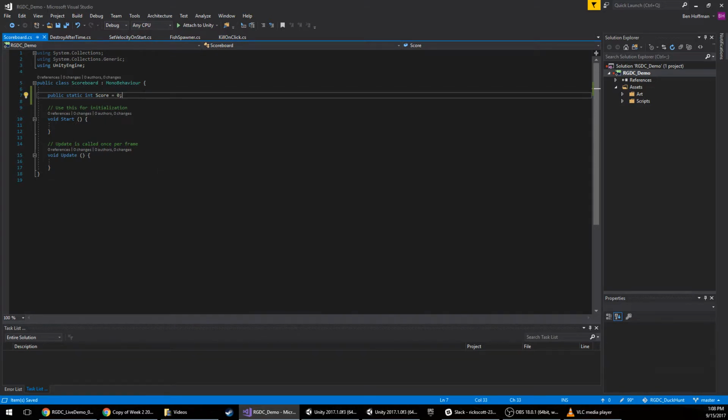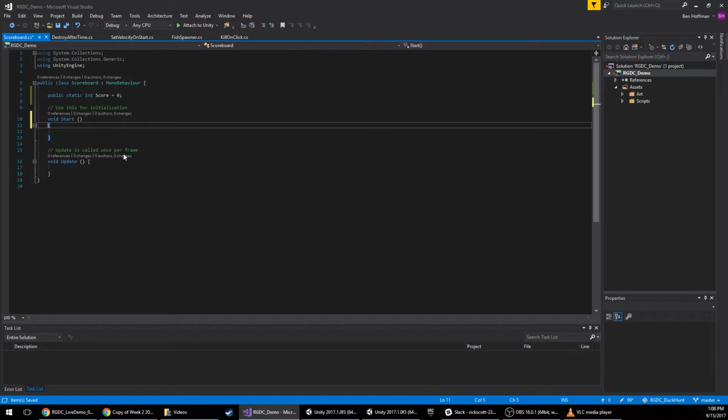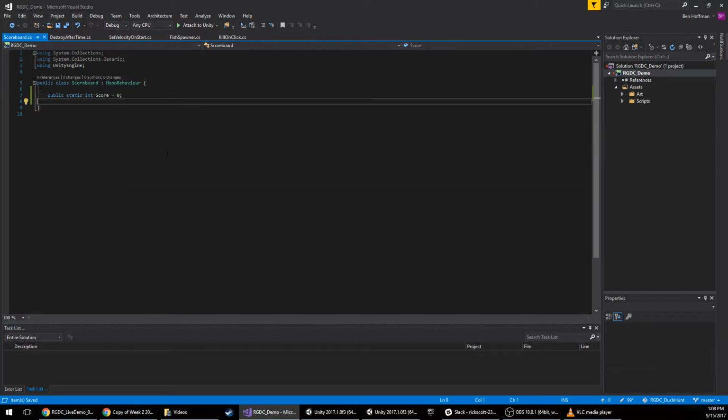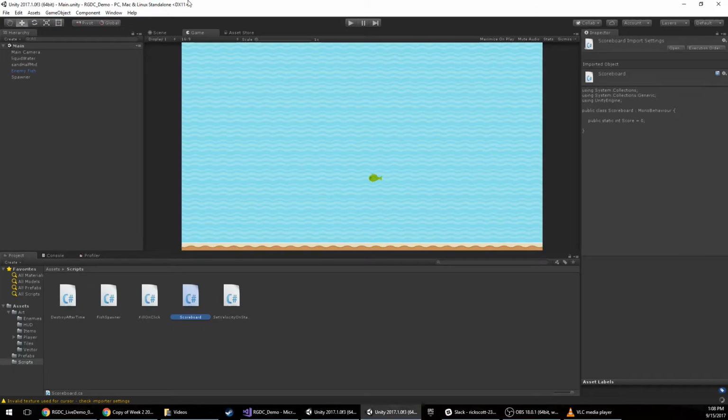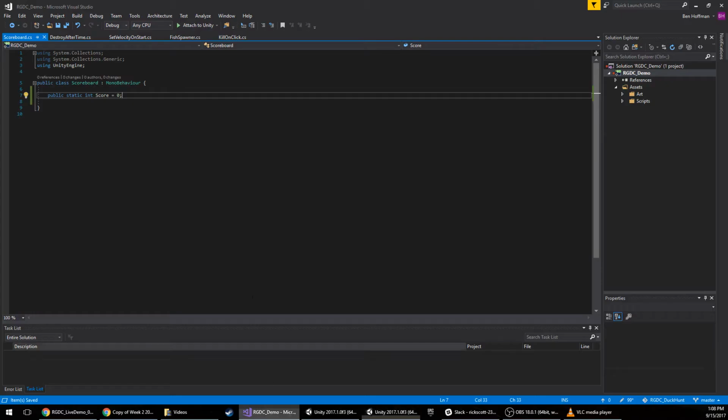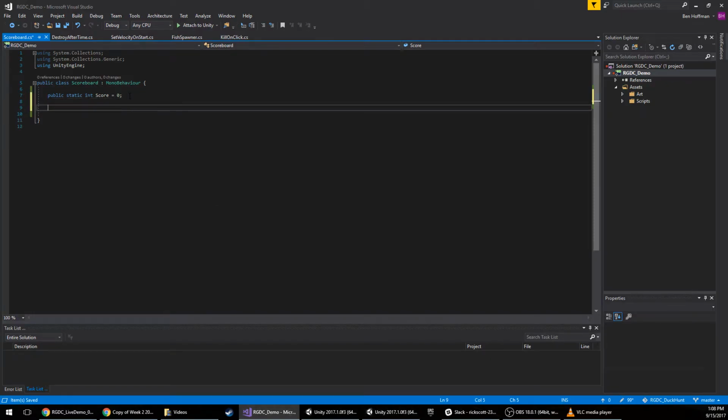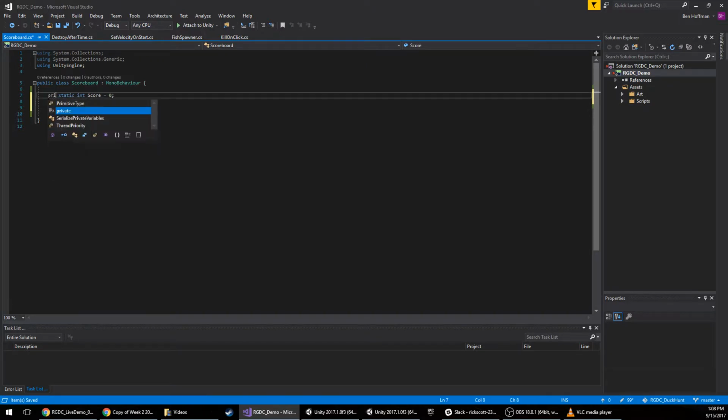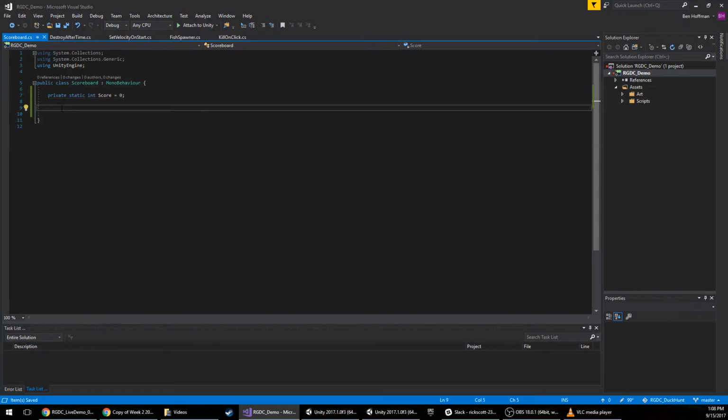So that's easy enough. It's not the best way of keeping track of score, but because this is such a simple little demo here, that's all we really need. So let's test this out here. And actually, instead of doing that, let's make that private. A little bit of encapsulation here, and then do public static int. I'm going to rename this one here to be _score, and call this score.